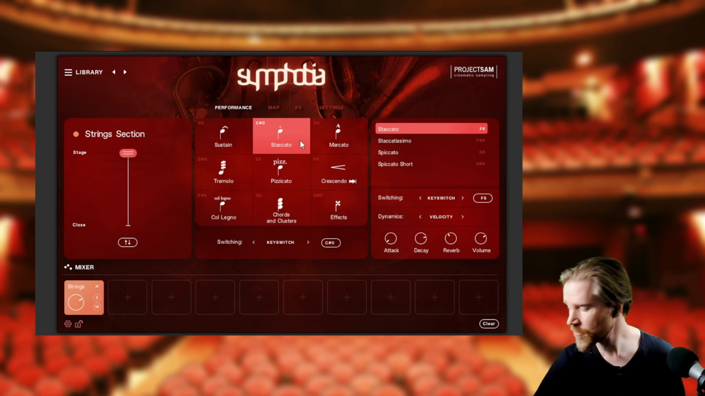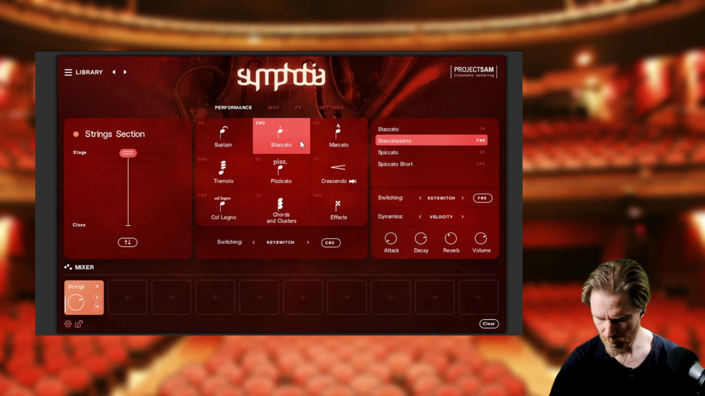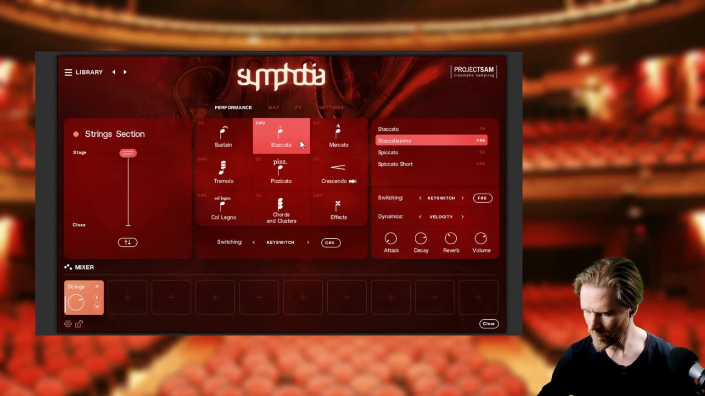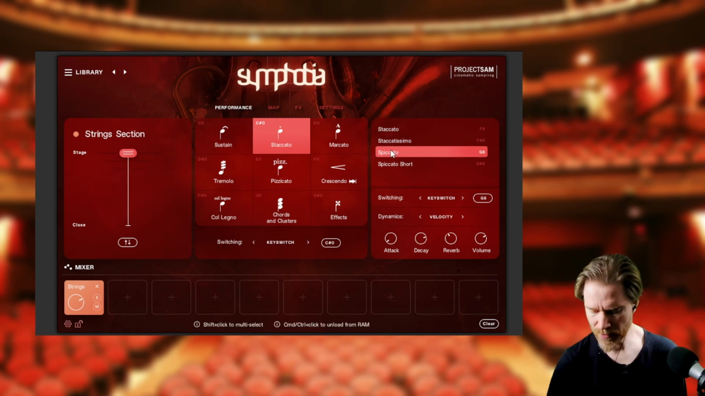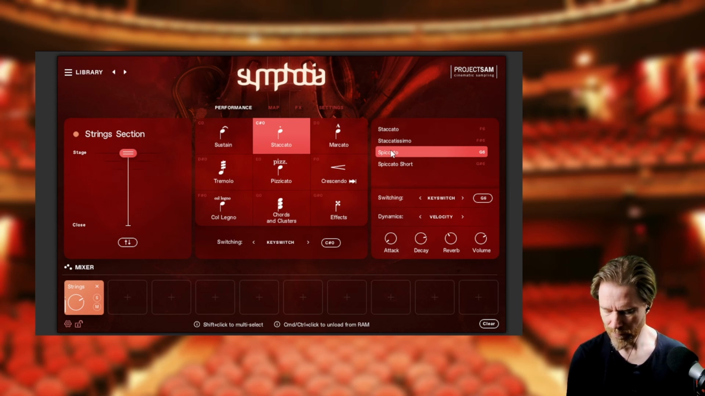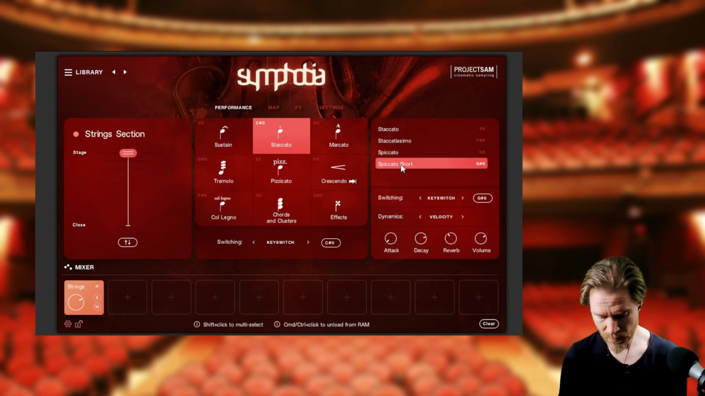All right, and if you want a little bit shorter, you have the staccatissimo. So those are velocity controlled. Before it was the mod wheel, and now it's velocity. Then you have a spiccato. And obviously a shorter one.